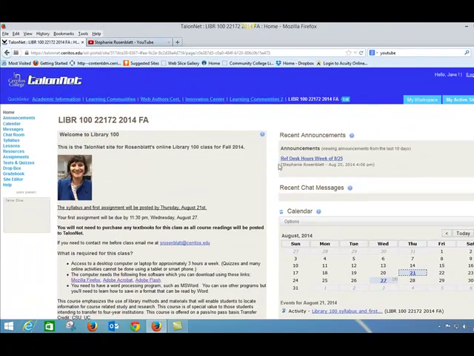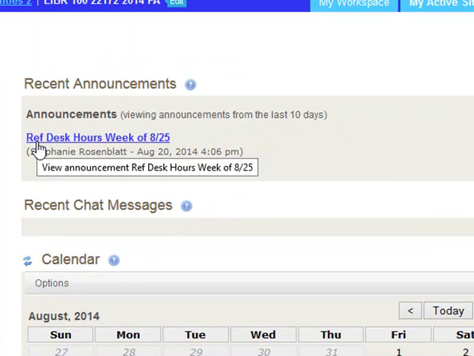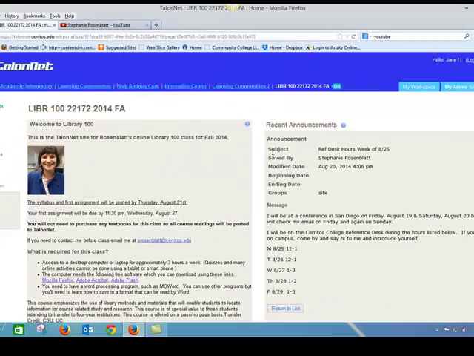All right, so if we go back to the home page, the other thing you should normally do is check the announcements section. This is where I'll have any messages that you need, right? And so you can just open up the message by clicking there.